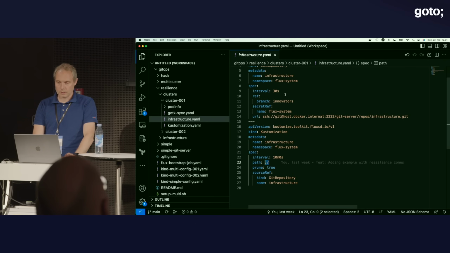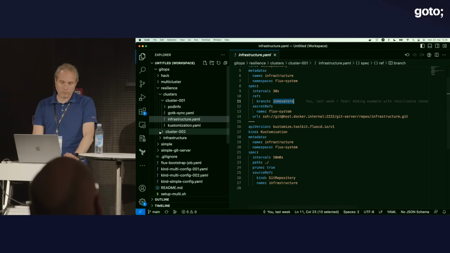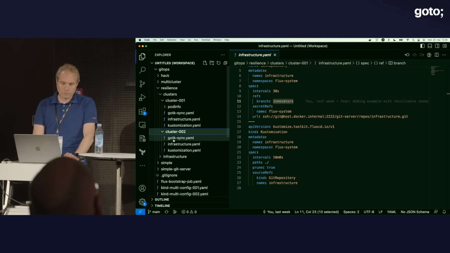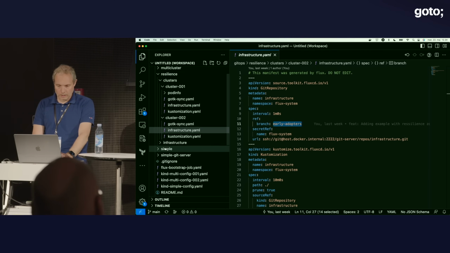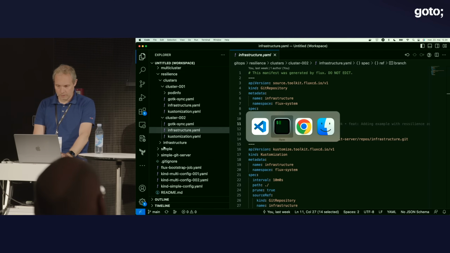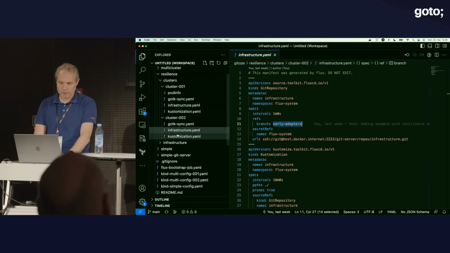But the other trick here is that we also pick a branch other than main. So for this infrastructure repository, we pick the branch innovators. If we take a look at cluster 002, it will pick the branch early adopters. And then let's take a look if we are up and running. We are up and running.